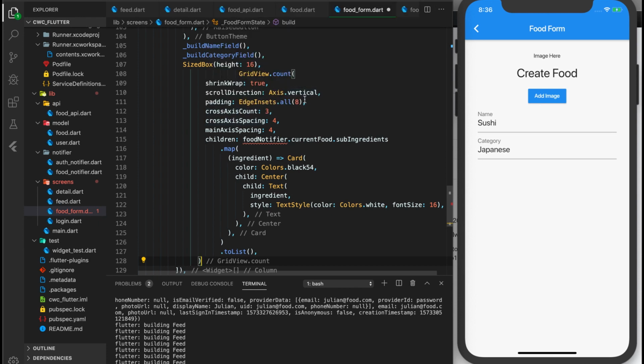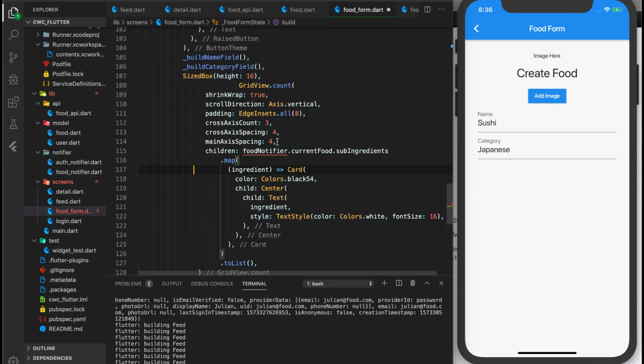And now let's change a few things for this screen. This should be the same, this should be the same, the padding is okay, the axis spacing is okay, but the children now is not coming from our current food, it's coming from the local sub-ingredients. Now we just have underscore sub-ingredients. I think I put that here, like sub-ingredients.